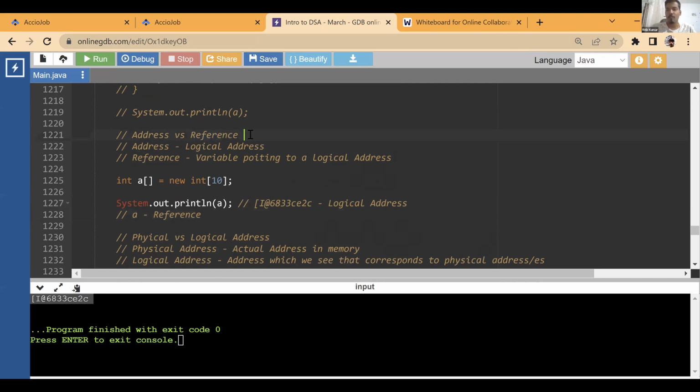In C++, you have pointers. Those pointers are nothing but references, right? In C++, you refer to them as pointers and they point to some address. That address is the logical address.